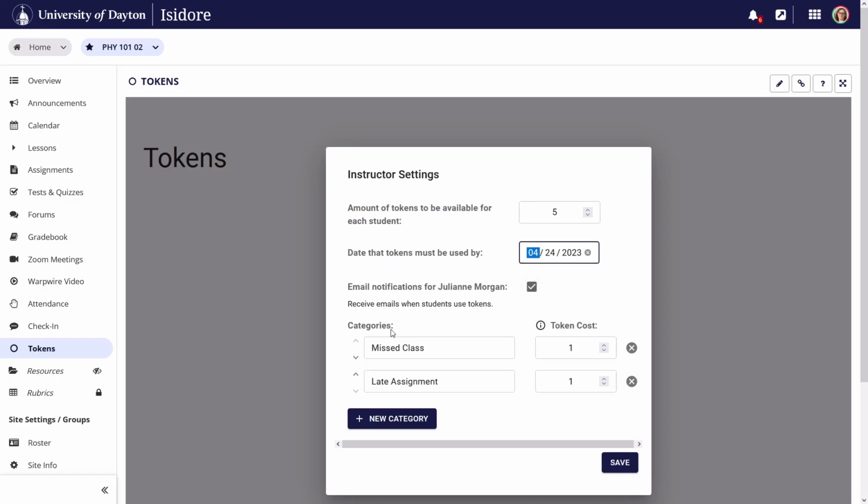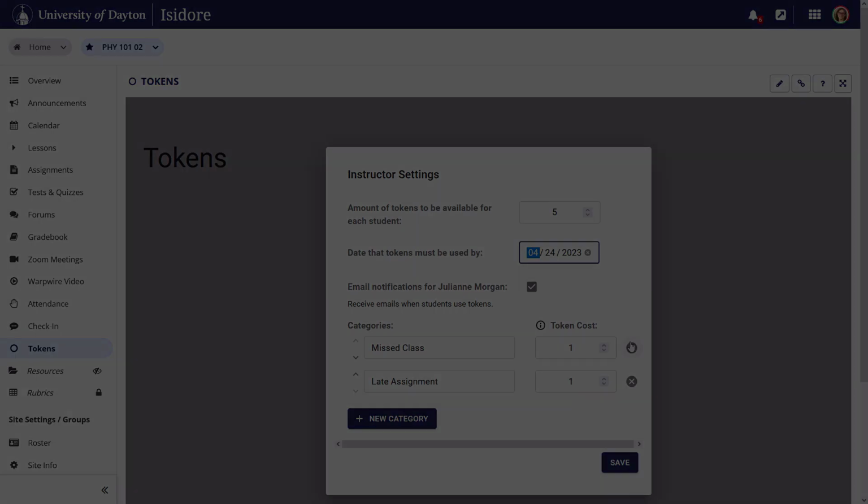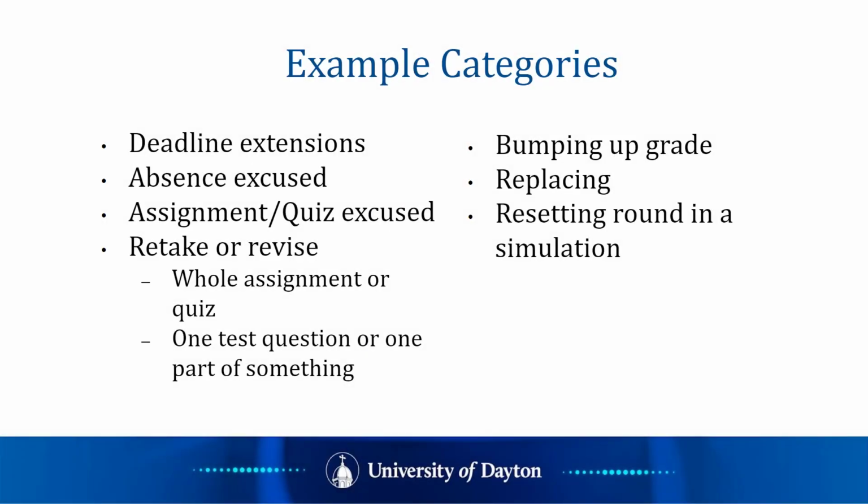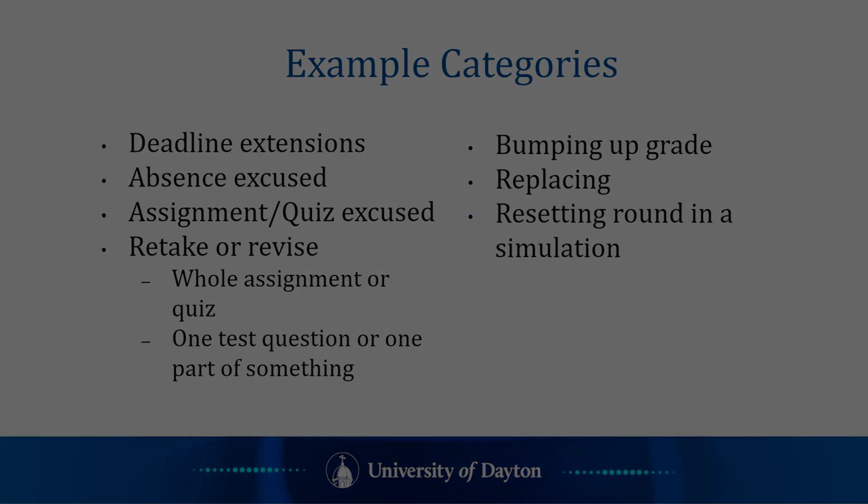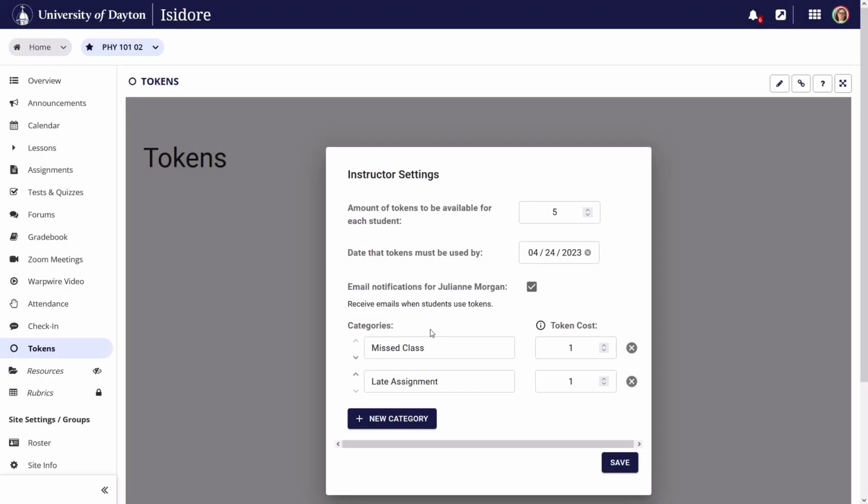Here are some of the categories that are stubbed in by default. So missed class and late assignment. You can add other categories, you can delete these categories, you can modify these categories. It's totally up to you. Again, I would encourage consulting with the Center for Online Learning, because we can kind of evaluate your setup for your classes and help provide some guidance on how many tokens each of these kinds of things should cost a student.